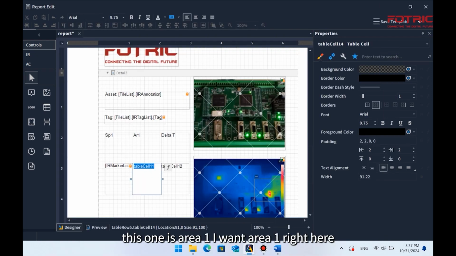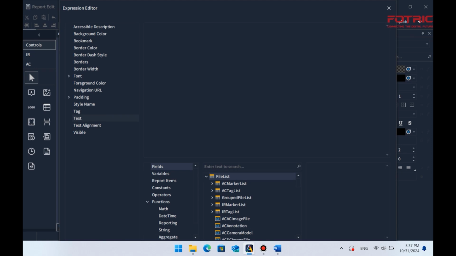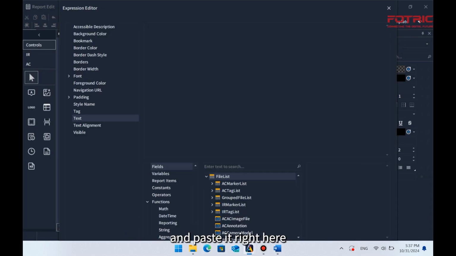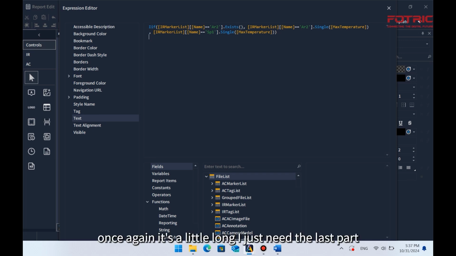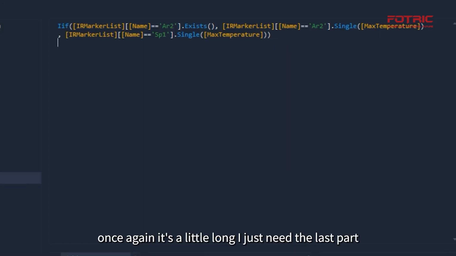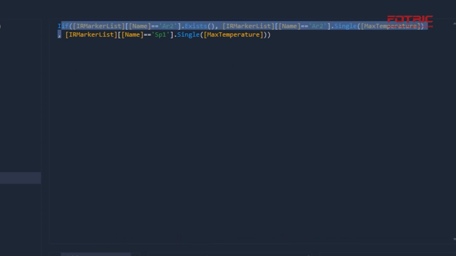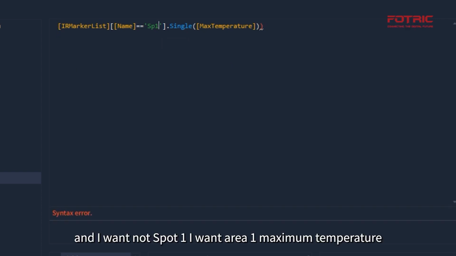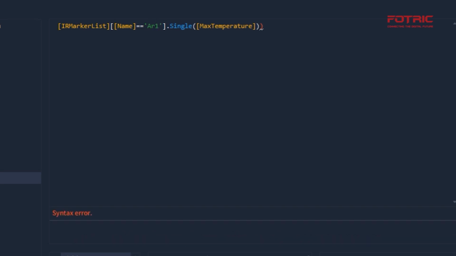This one is area 1. I want area 1 right here. So I will copy the text from there and paste it right here. So on this one, once again, it's a little long. I just need the last part. You can do the same. And I want not spot 1, I want area 1, maximum temperature. Did I miss anything? Yeah, just delete this part.